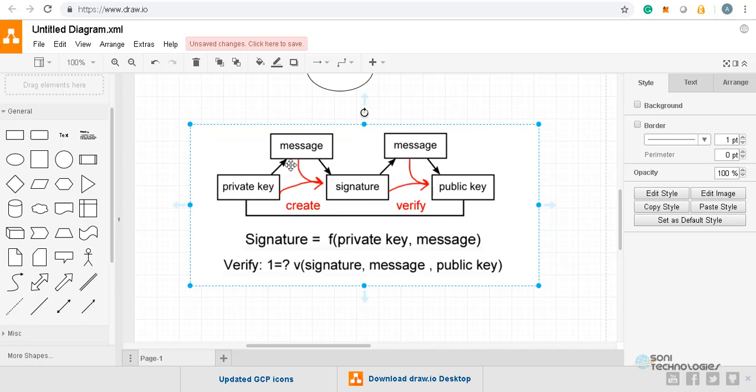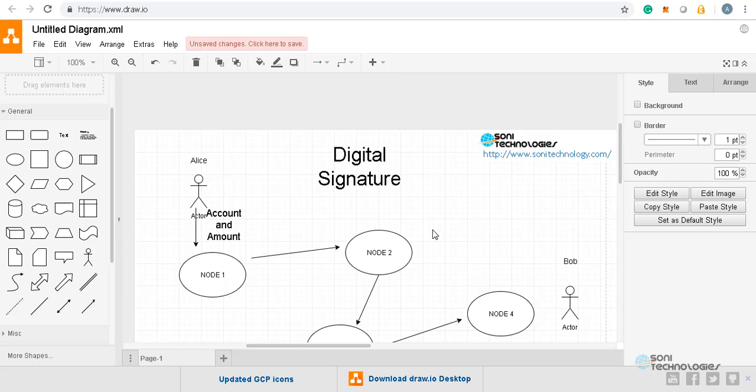As you can see here, the signature is created using the private key and a message. So here is the private key and here is the message. The combination of both creates the signature. And in order to verify that, we need the signature, the message, and the public key. And if this function returns true, it means that this message is verified. So the math behind the digital signature lets them verify that the sender owns a private key without actually seeing the private key. So this is all about the digital signature.